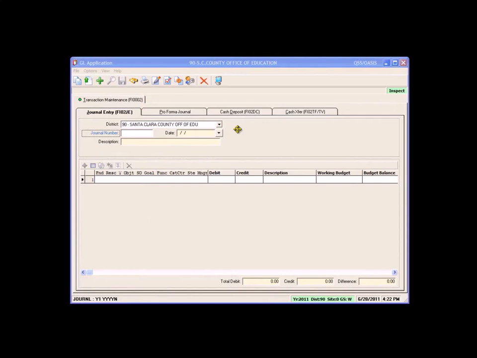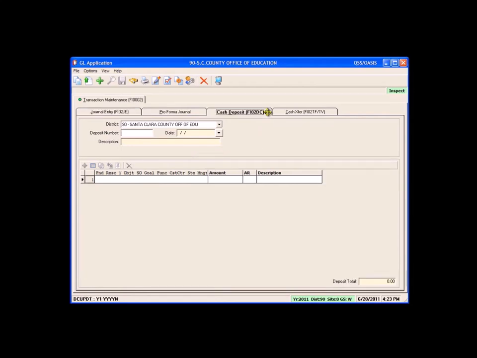The GL application window displays. This window serves as the launch screen for 3 of our 4 GL transactions. Each is accessed by selecting its tab. Let me demonstrate. If I select the Journal Entry tab, the Journal Entry launch screen displays. Selecting the Cash Deposit tab displays the Cash Deposit screen. And finally, selecting the Cash Transfer tab shows the Cash Transfer screen.